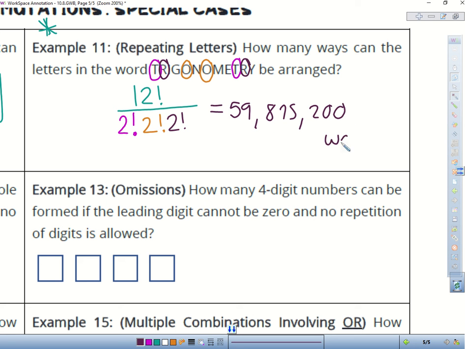So there are 59,875,200 ways to rearrange the letters in trigonometry. I just want to help you understand the magnitude of this real quick with an example, because I don't think we really think about it.